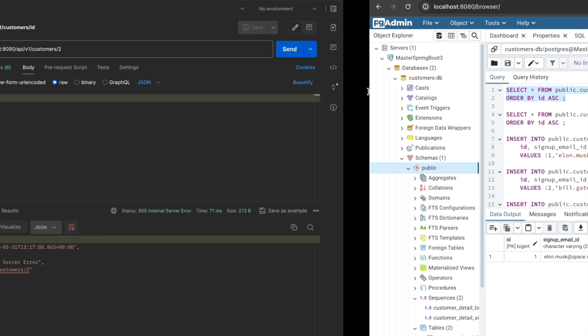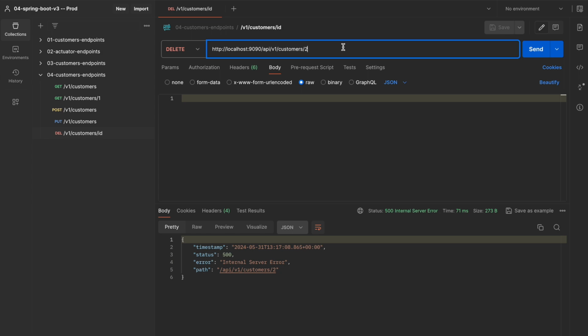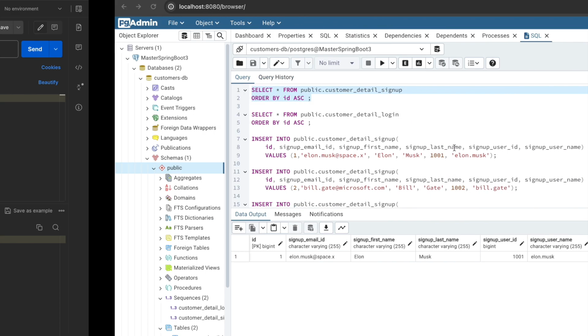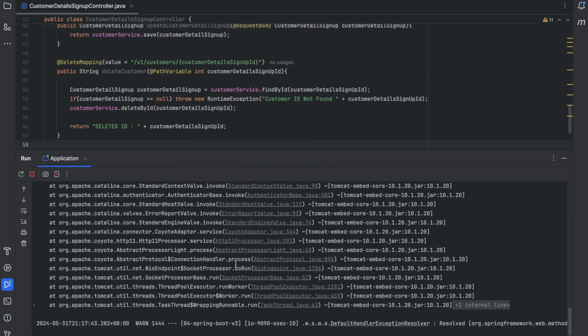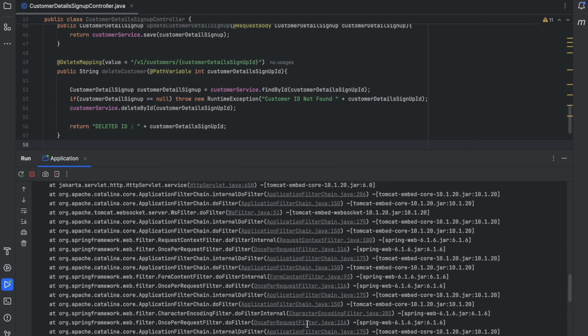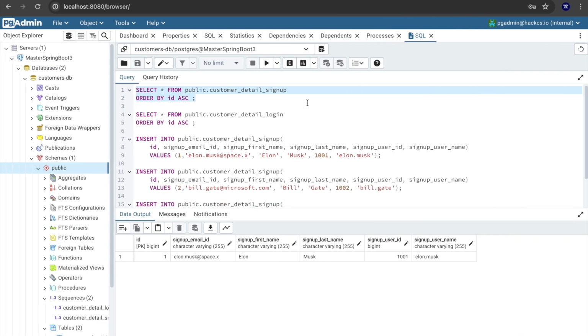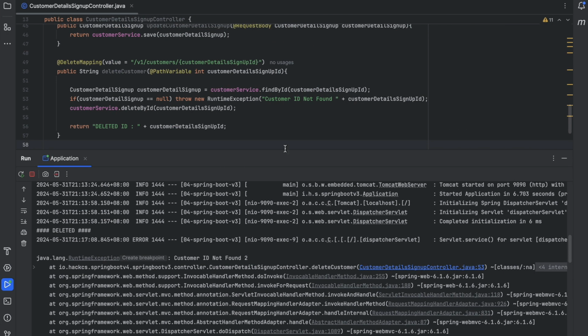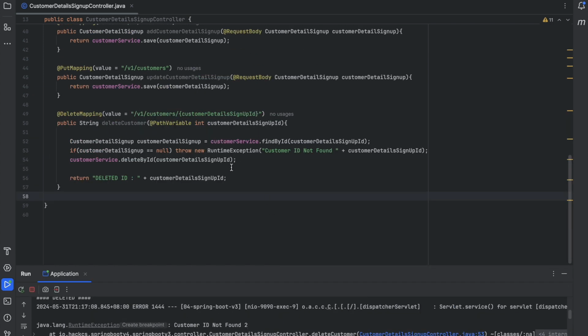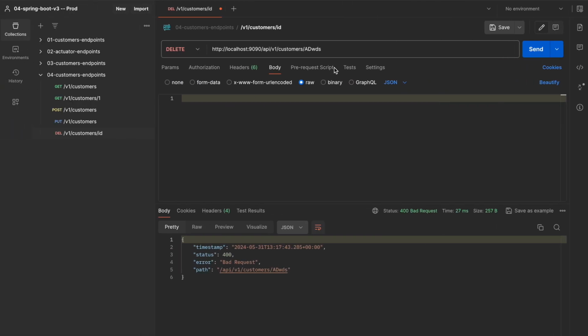Now you remember we can pass anything else. Let us see the bad request. It does not consider this a valid request because it is not accepting it. Why? Because we are expecting an int as the path variable, and we are passing alphanumeric. That's why it is considered a bad request.